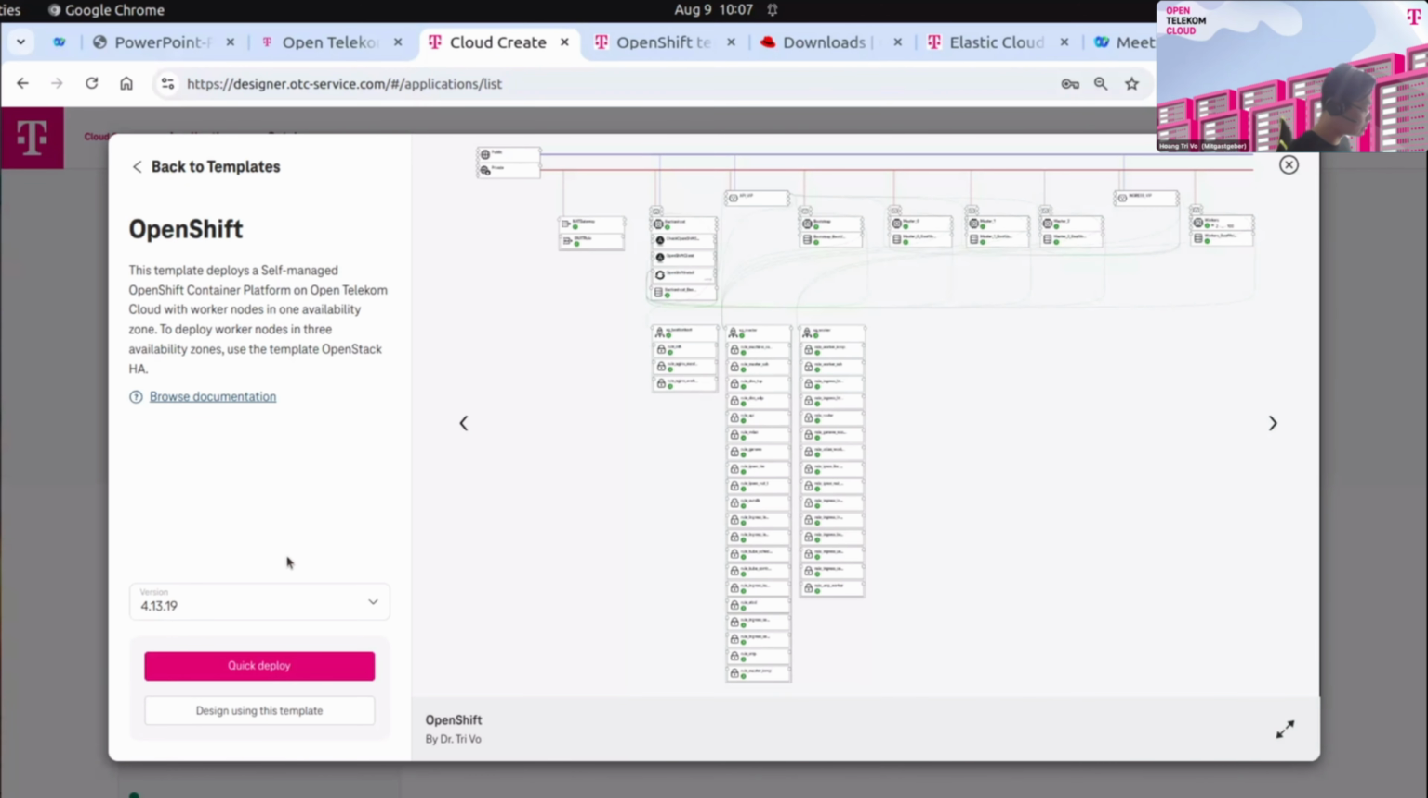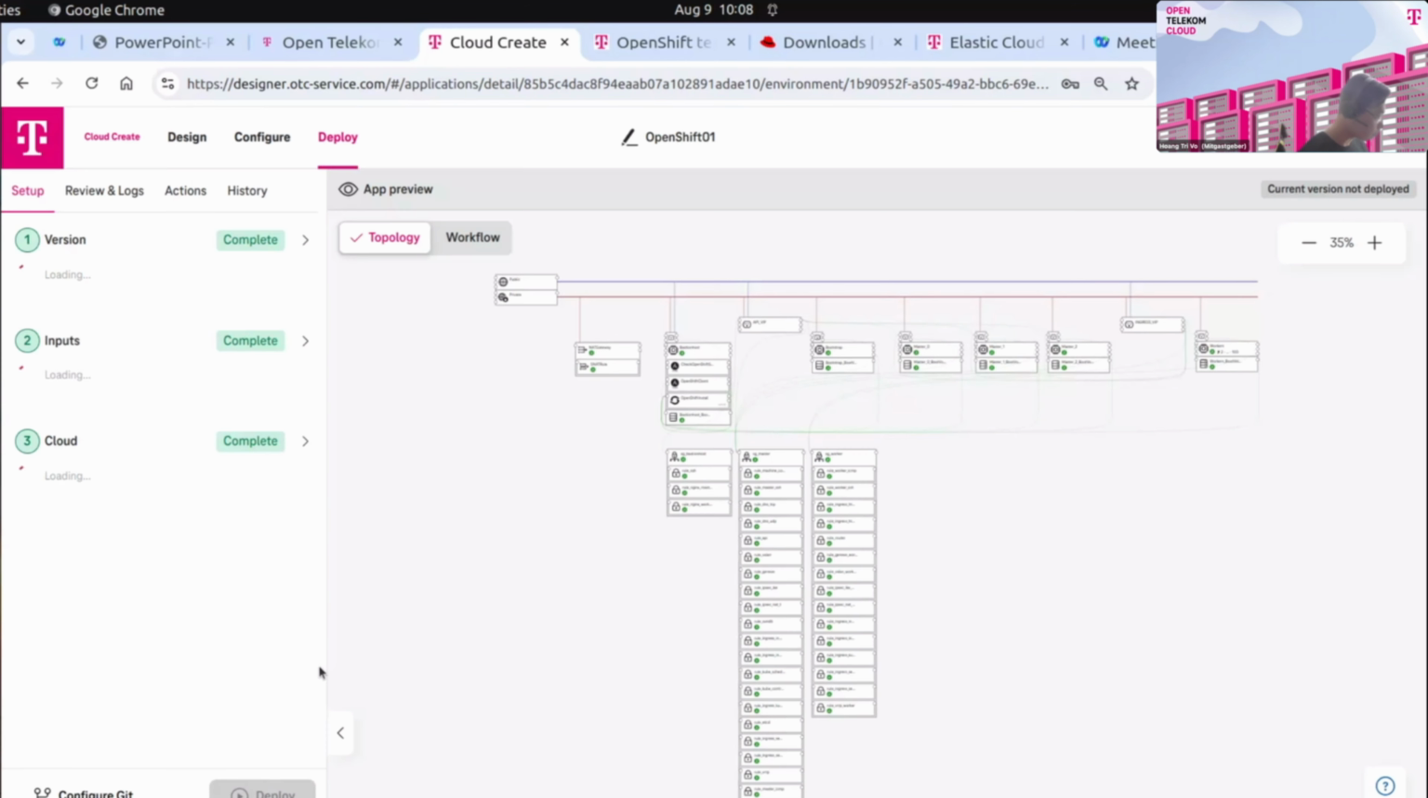On a template, there are two buttons. One button is quick deploy, which means you deploy OpenShift right away. Or if you are an advanced user, a cloud architect or DevOps, you can also click on design using this template. You can reuse this template, modify it, and extend it so that the template adapts to the individual needs of your application. In this demo, I just click on quick deploy.